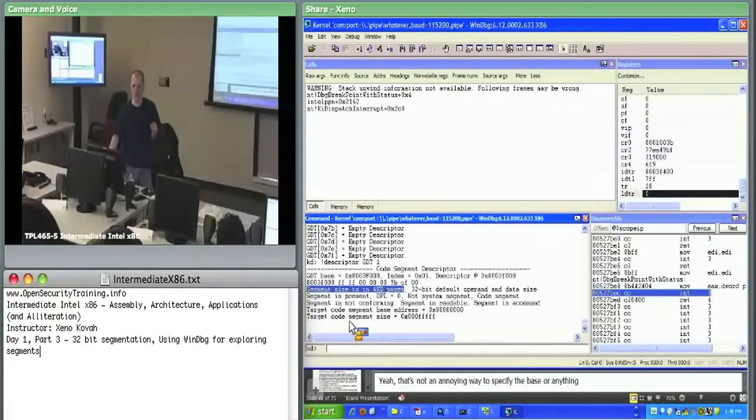Anyone remember? Anyone on the phone? How does it know to tell me that it's 4 kilobyte pages at a time? Yeah, that's right. There's a bit that says that. Yes, it's the G granularity bit. So it's saying granularity is 4 kilobyte.